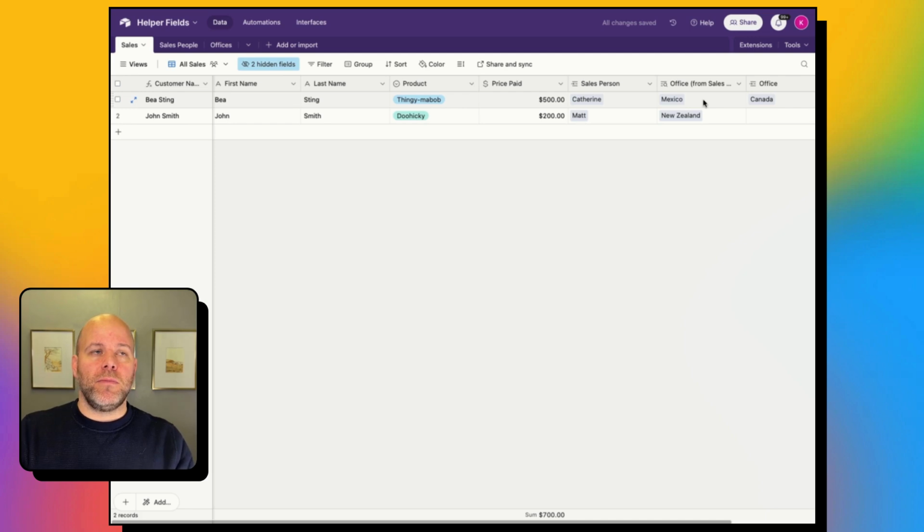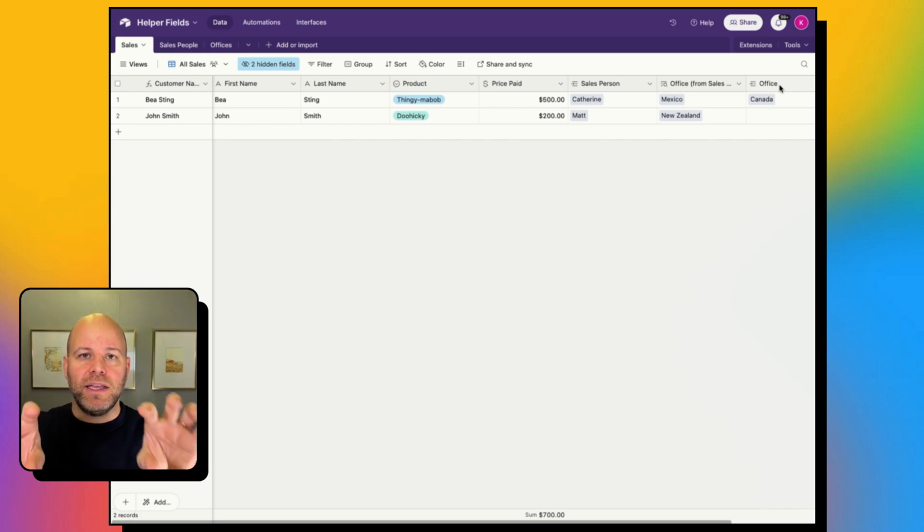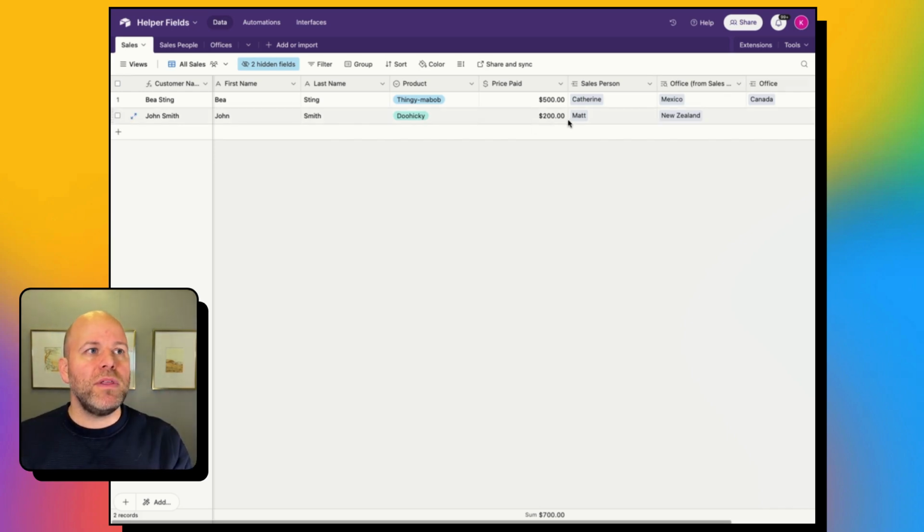And so by linking to the office, what I've done is I'm basically storing that data in two places. I know that this is a Mexico sale because it's with Catherine, who's in Mexico. So I shouldn't really need to add the office as well. I can use a helper text to pull it all through. It's more efficient, and it is more likely to give you complete data and more error-free data.